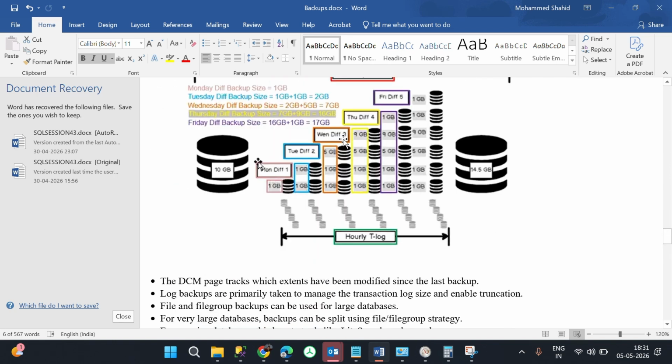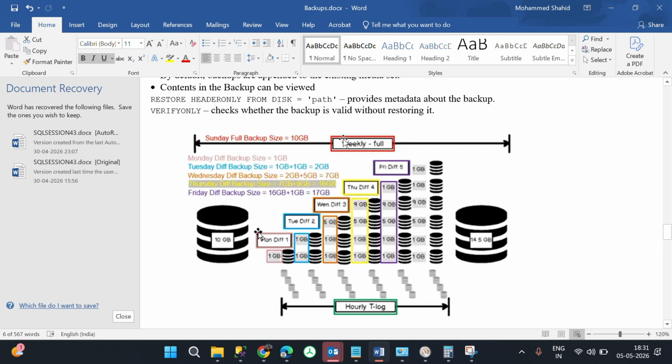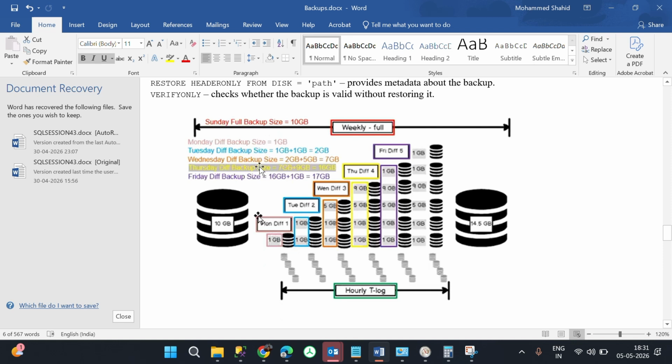And if you see this backup strategy, we have Sunday full backup. Every Sunday we are taking full backup, Monday, Tuesday, Wednesday, Thursday, Friday, Saturday we are taking differential backup, and hourly T-log backup we are taking. We have jobs. We will be automating these in real time with jobs. We will not take them manually. This was discussed in SQL Server agent jobs. If you go there, we can automate these jobs.